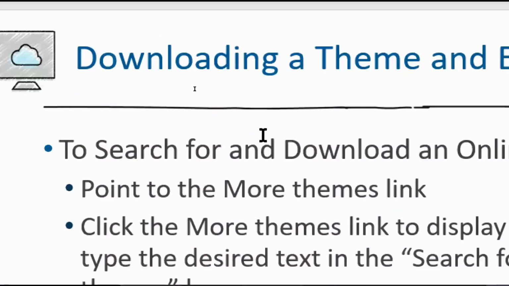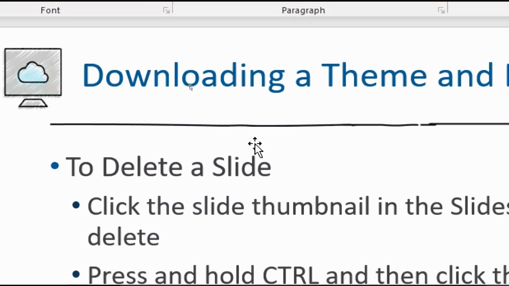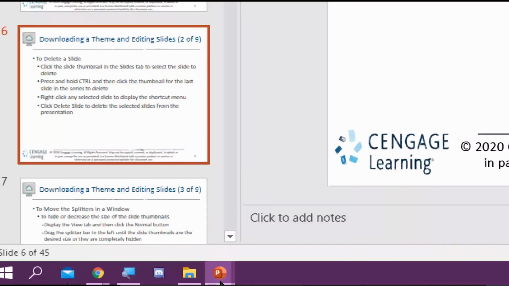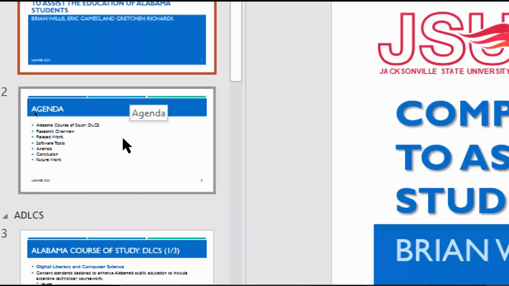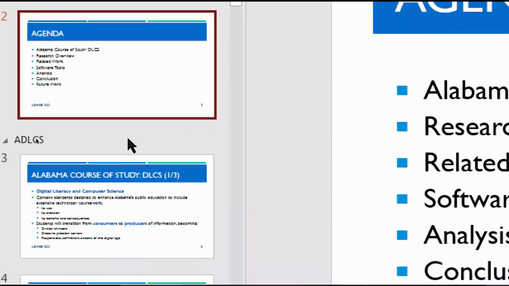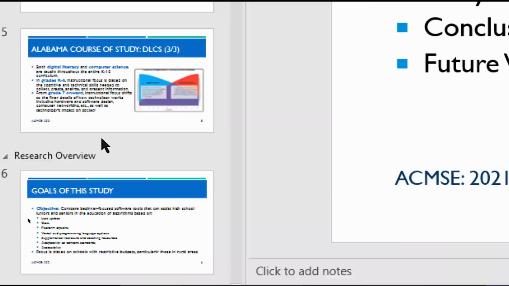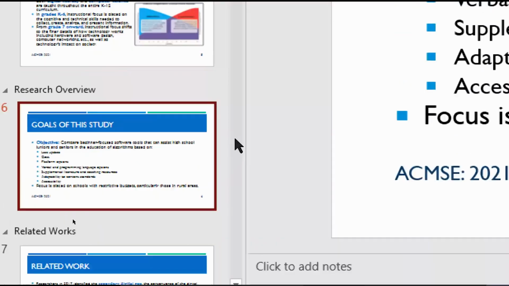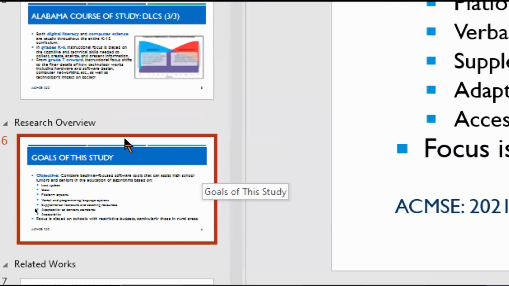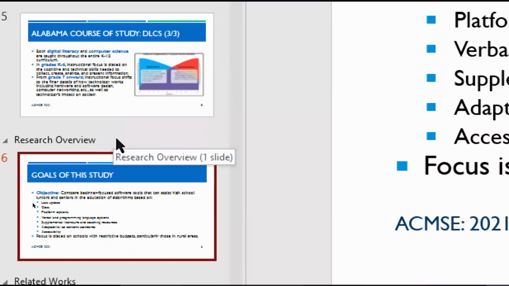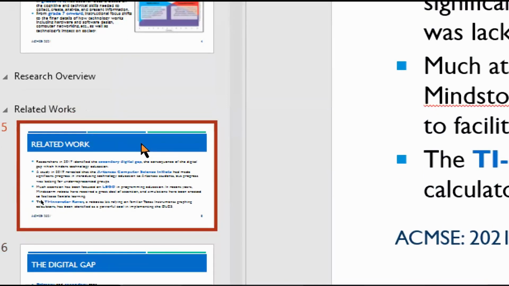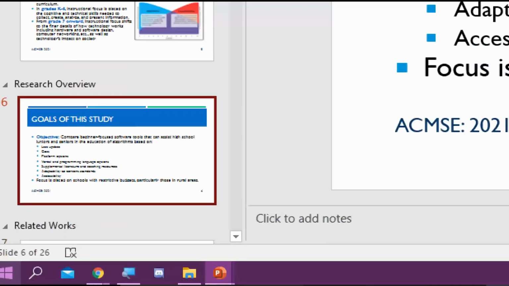All right, so next slide. To delete a slide, very, very easy. We come over here to our thumbnail view, and let's say we want to get rid of this agenda slide here, and we also want to get rid of the research goals. So we hold Control, and we click on the ones that we want, or you can hold Shift and select the sequence. We're not going to do that, and you just press the delete key. I would like to keep those slides, so I'm going to undo that.